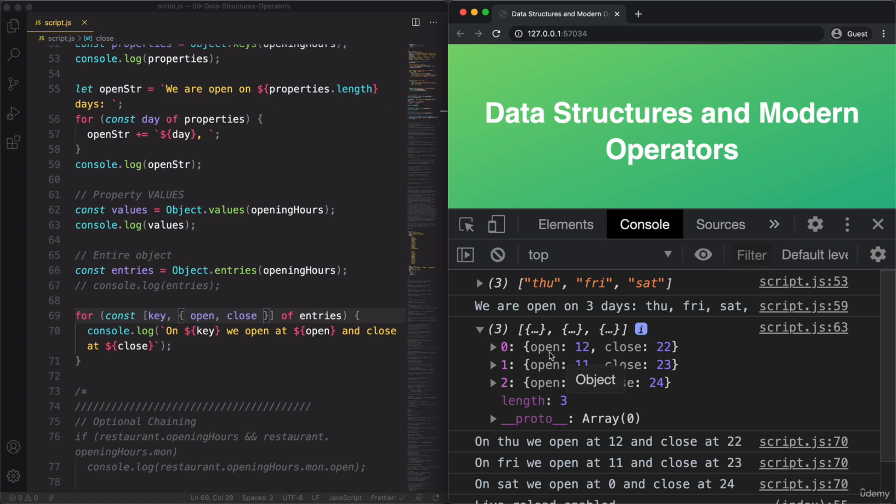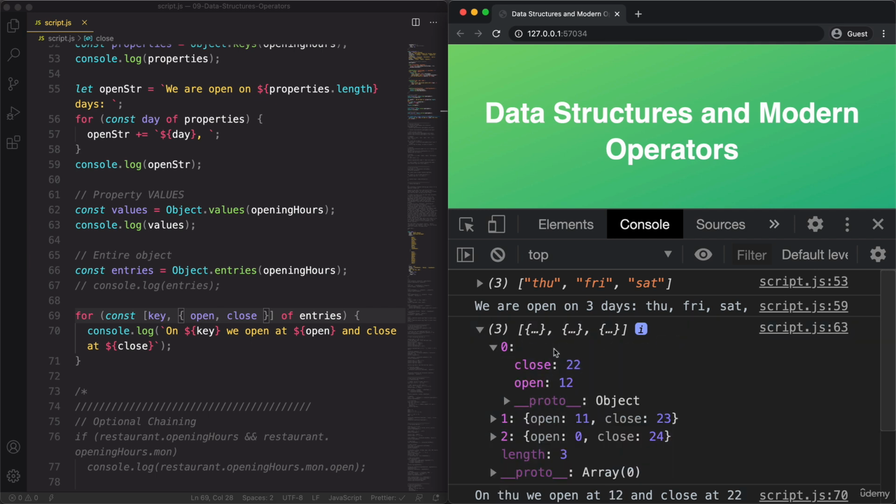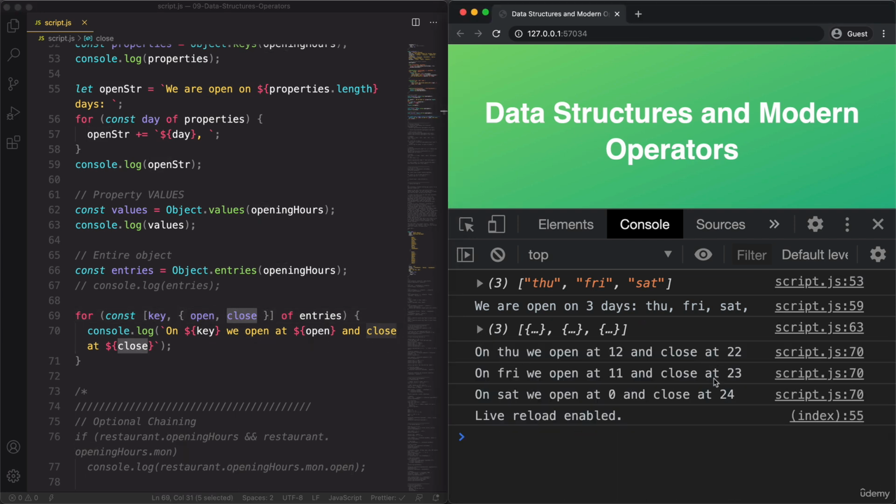Let's see that again. This is here the value, basically, all of this. And so here we have open and close, and that's exactly what we defined here as well. And therefore we then end up with the string here, which got all of the data out of the object into this nice and neat string.